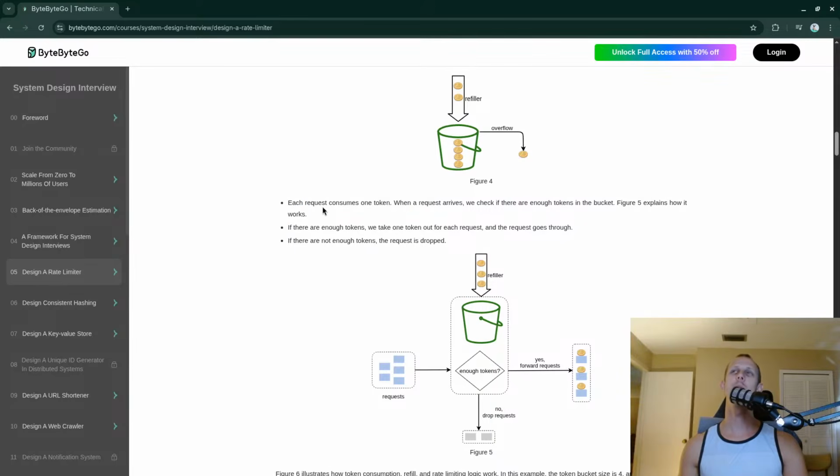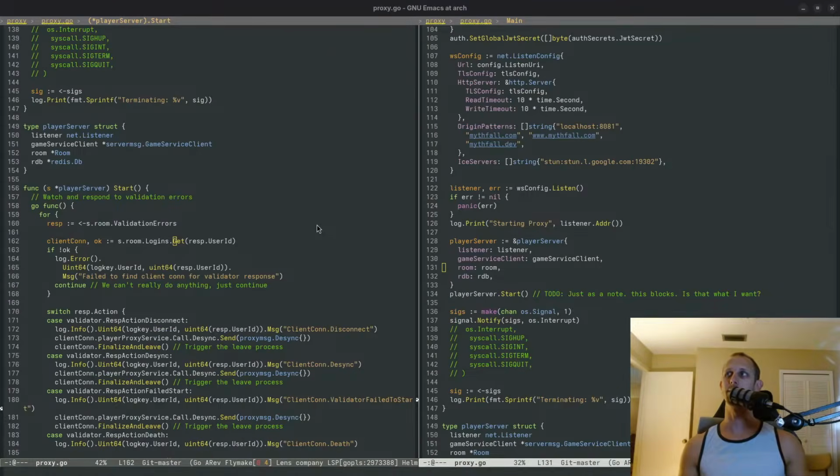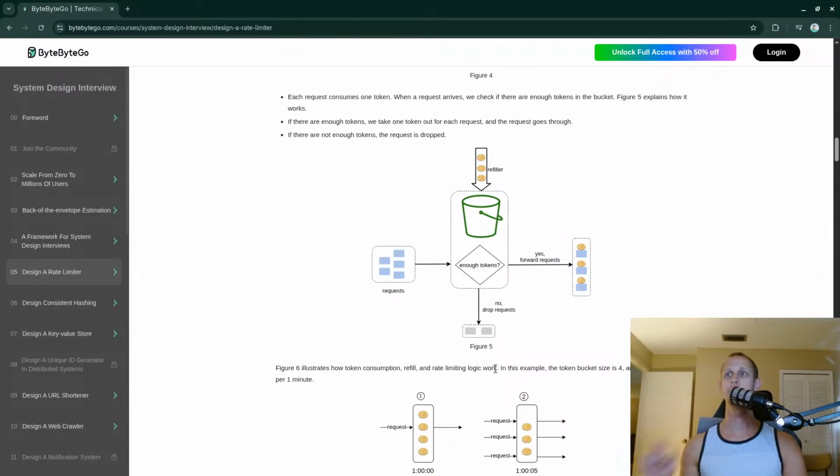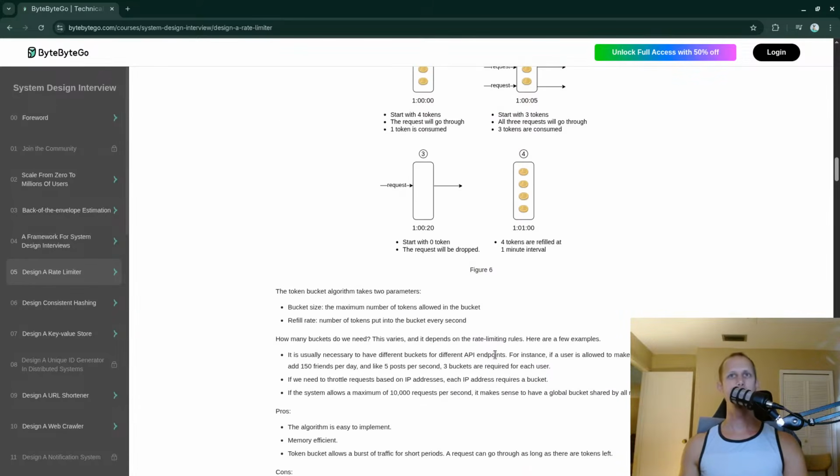This is actually nice because the problem I was thinking through was some requests I want to allow really high frequency and some requests I don't. I wasn't really sure how to do that. Like a login request should be very rare, but a movement request is a lot more frequent. It's like 30 hertz or something like that. Each request consumes 1 token. When the request arrives, we check if there are enough tokens in the bucket. So you basically take tokens out of the bucket, and if the bucket's empty, then you don't have enough. Then the request gets dropped. Yeah, I guess that's fine.